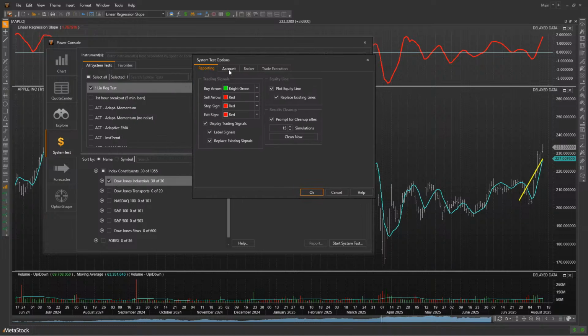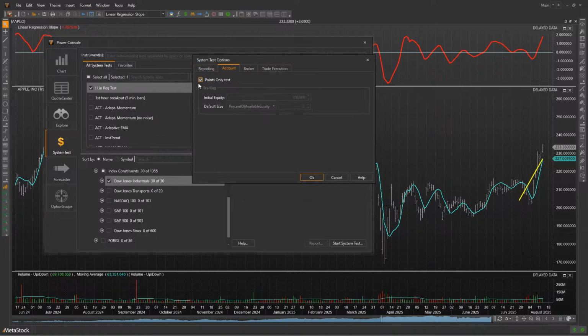I'm going to go to the account here, and you'll see that I'm going to run what's called a points only test. A points only test is just going to return back a raw number of points. So for example, if I buy a security at 10 and I sell it at 15, a points only test is going to say you made 5 points. That's it. It's not going to take into account any type of money or anything else.